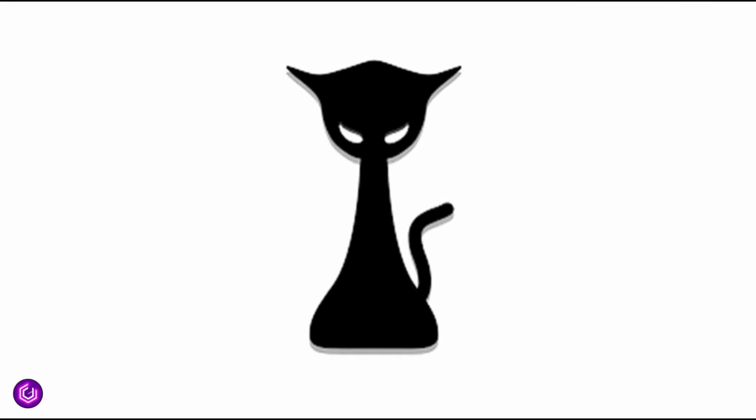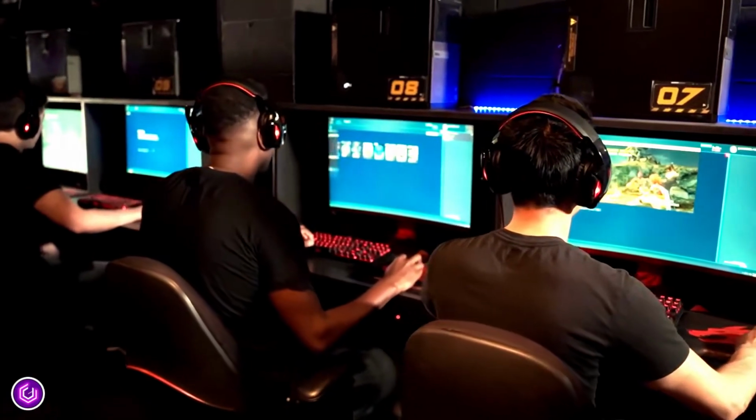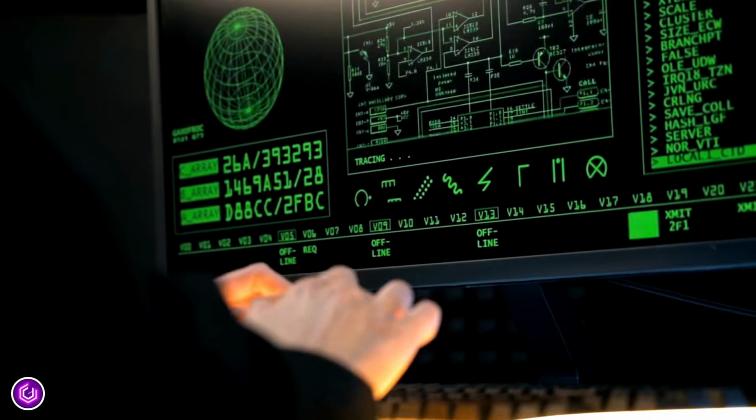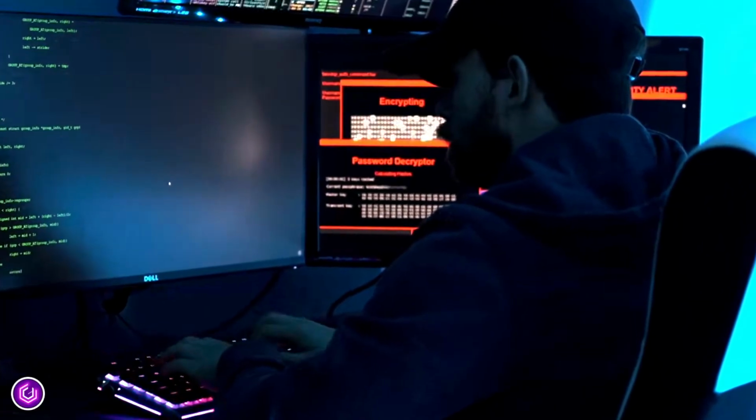Hashcat is one of the most powerful password cracking tools in cybersecurity. Ethical hackers use it to test password strength, and companies use it to audit leaked databases. Once attackers get a database from a data breach, for example, they don't need the website anymore, just the hashes.